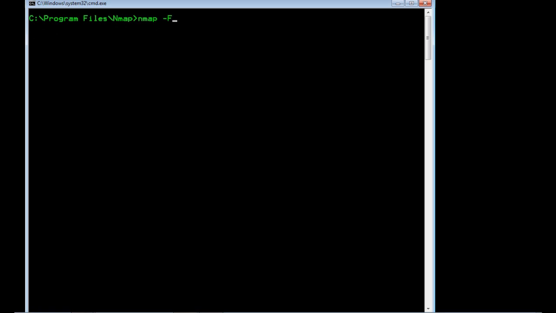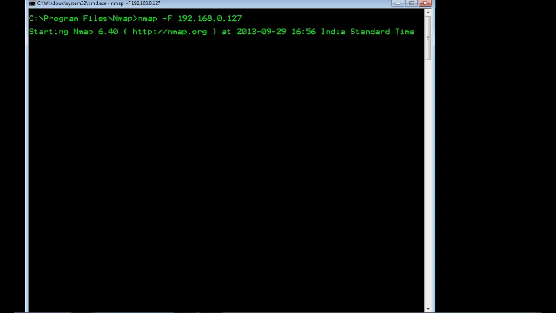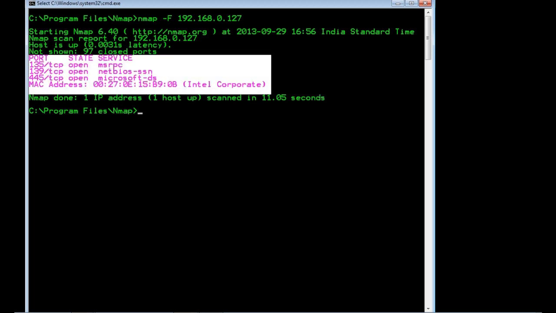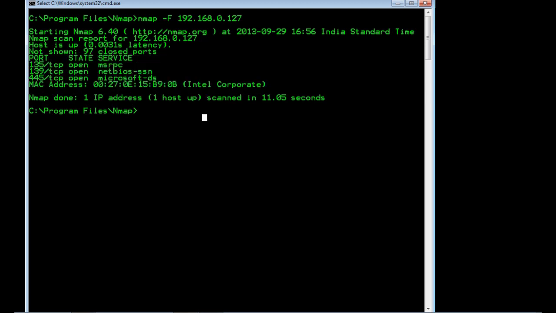We have nmap space capital F space 192.168.0.127, which is the IP address of the remote machine. This is called fast scanning. Let's see, by using the fast scanning, we will get the result quite fast as compared to the other scans. In this scanning, we get the port number, their state, their services, and the MAC address.